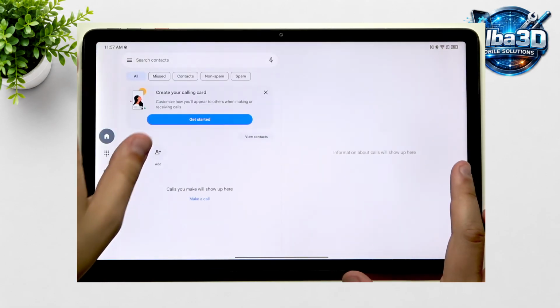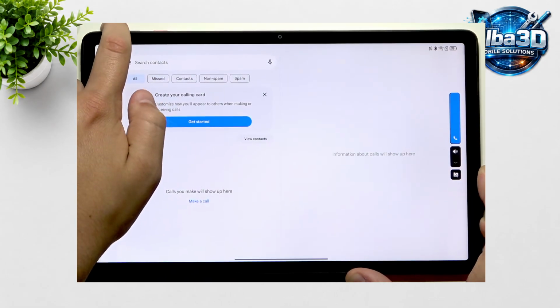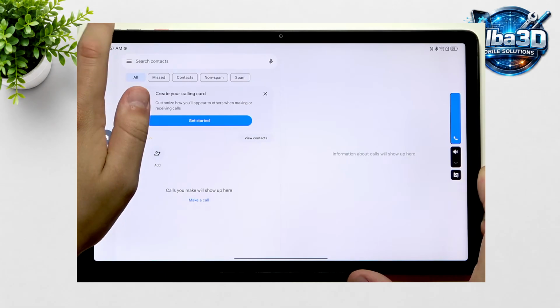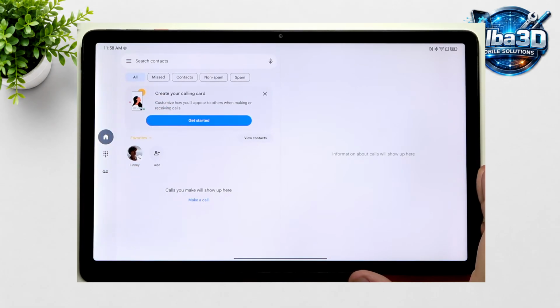First, adjust the media and call volume. To adjust call volume, open the phone app and press the volume up button until it shows the phone icon. Make sure to press the left button closer to the edge, as that's the volume up button.